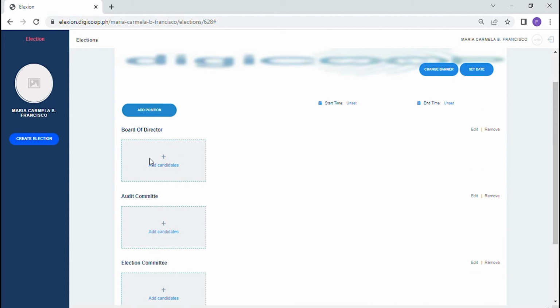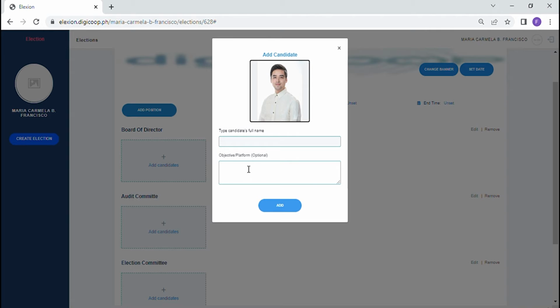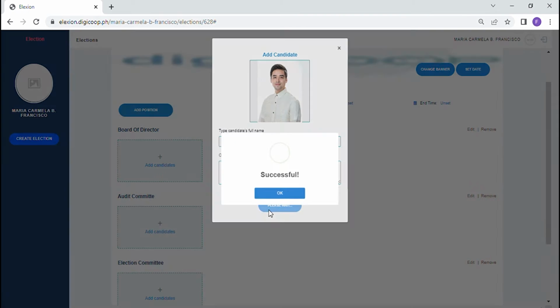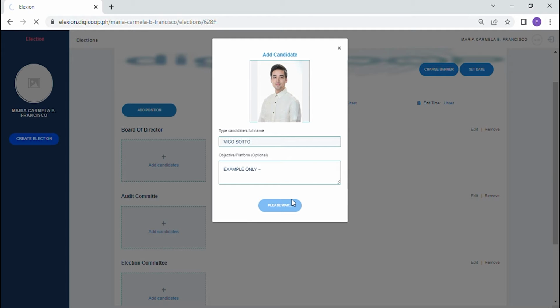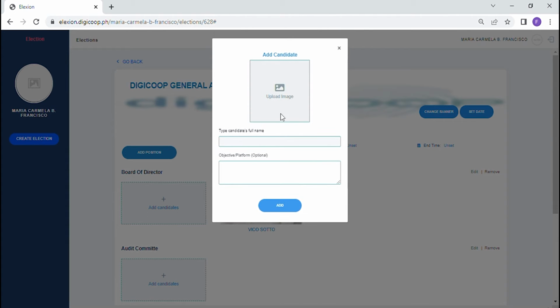To add a candidate, choose a position, then click Add Candidates. Upload the image of the candidate. Type the candidate's full name. And type the objective and platform of the candidate. Once finished, click Add. You have now successfully added the candidate. Just repeat the process to add another candidate.